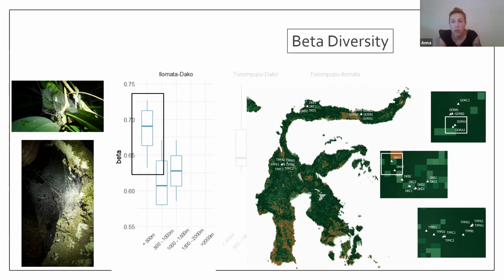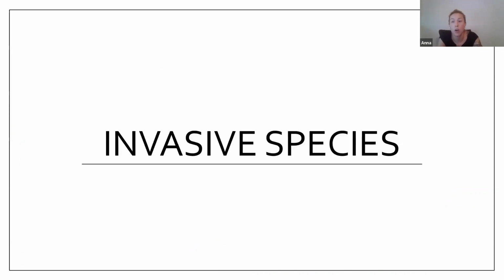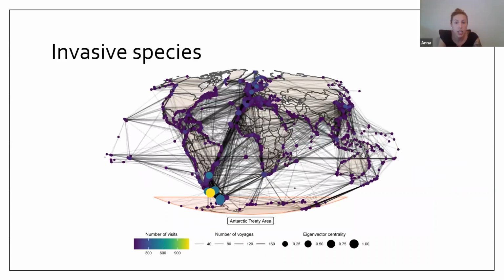Another major pressure on biodiversity globally is, of course, invasive species. We're seeing global transportation networks now connecting areas that used to be entirely isolated to large land masses. And this, of course, is resulting in the spread of species to places that before were entirely isolated.